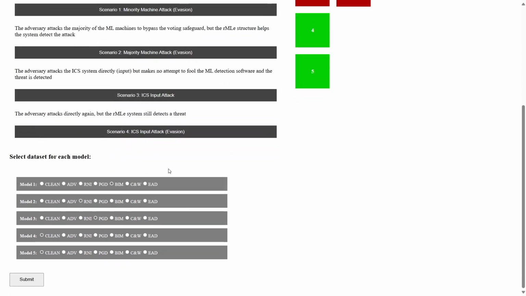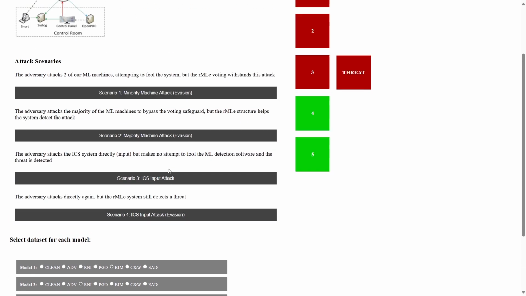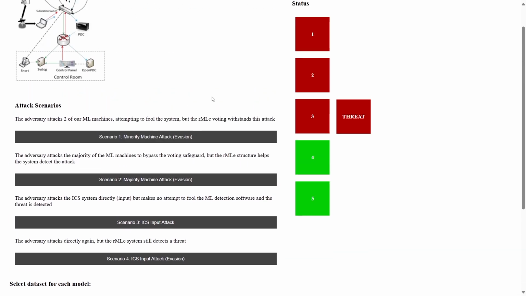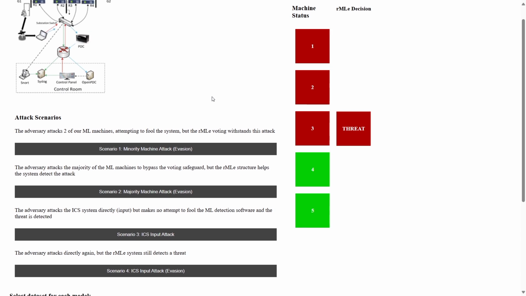That concludes our demo of the RMLE for ICS environment. We have demonstrated how our system utilizes a resilient machine learning ensemble to detect and mitigate attacks in real time.